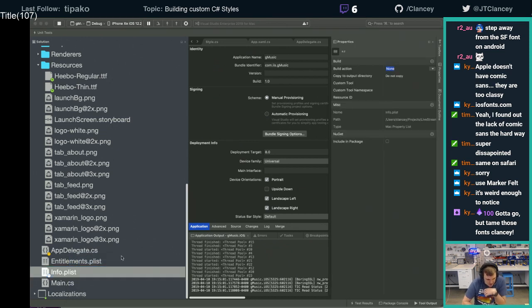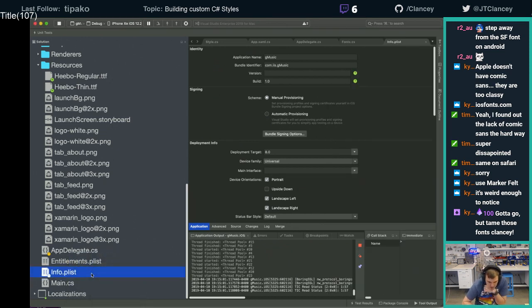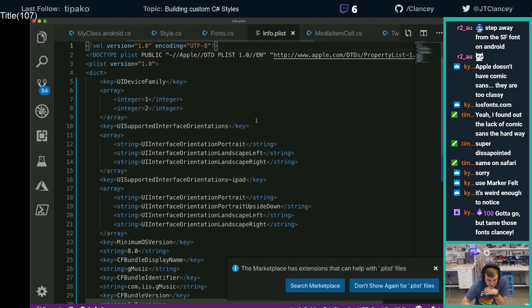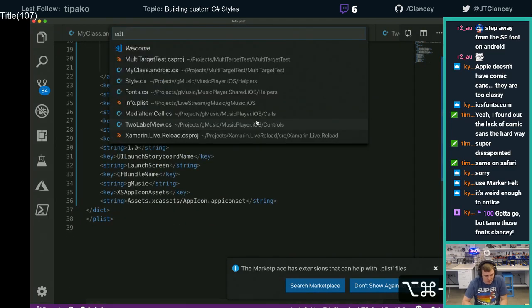Yes, my style class I'm doing is a little weird, guys. I don't know if I like what I'm doing. I might spend some more time and learn the real iOS styles because I'm fighting it. I am definitely fighting it.